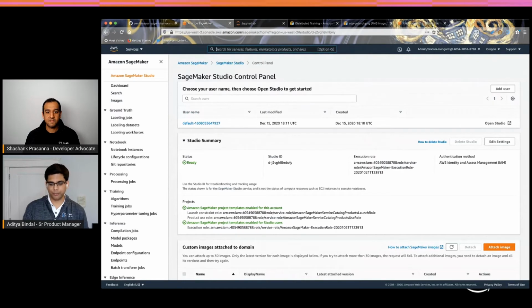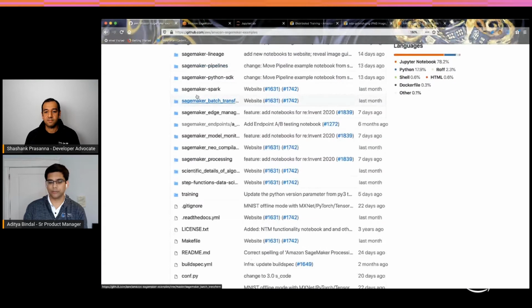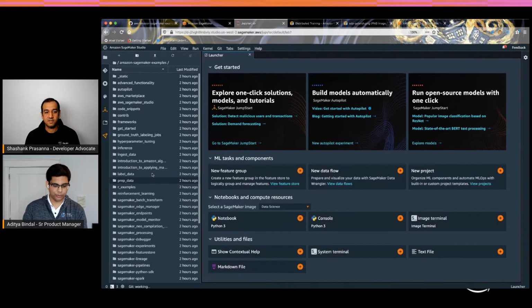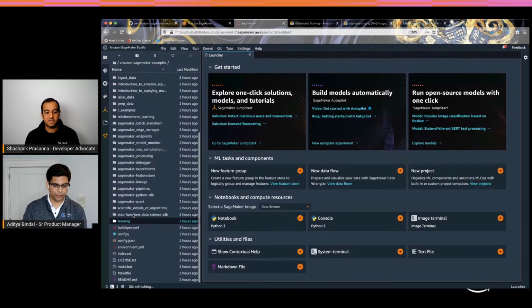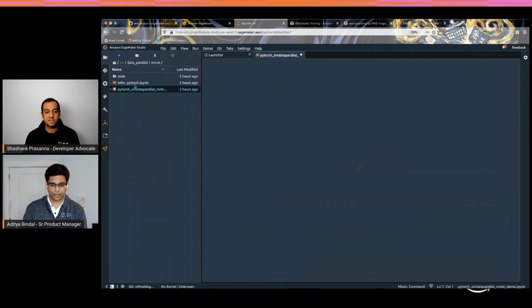I have a SageMaker Studio open over here, and I've cloned the SageMaker examples GitHub repository, which, if you're not familiar, has a lot of examples on how you can use SageMaker for model building, training, and inference, and many other capabilities in SageMaker. So let me now navigate to this new section we have for SM distributed on distributed training. And we'll take a PyTorch example. Let's start with data parallel, and we'll do a simple hello world with MNIST.